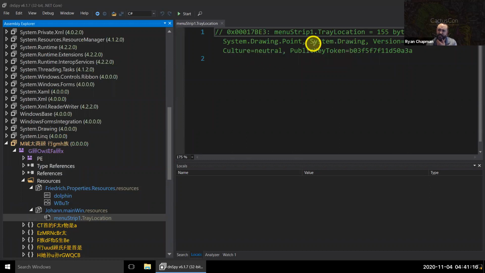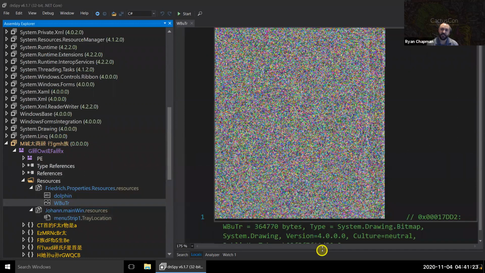Okay, what's this guy called? Menu strip. A tray location. Okay. I see what looks to be potentially a bitmap, with System.Drawing.Bitmap being invoked for it. So while it may look like noise, it actually uses that data to properly draw a bitmap.